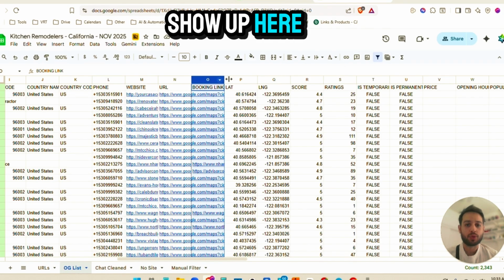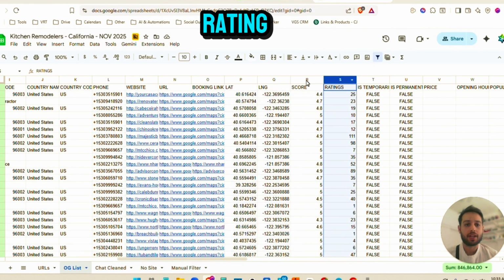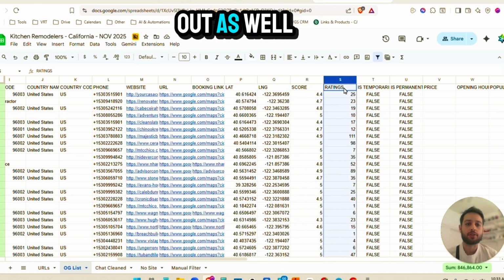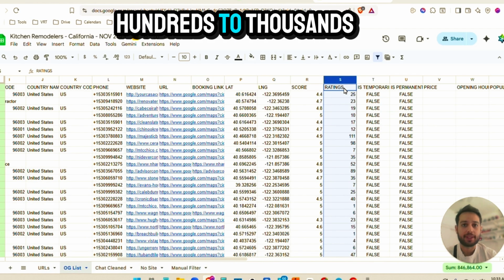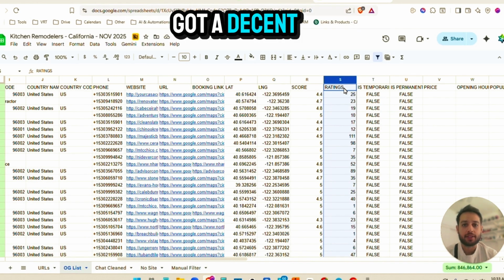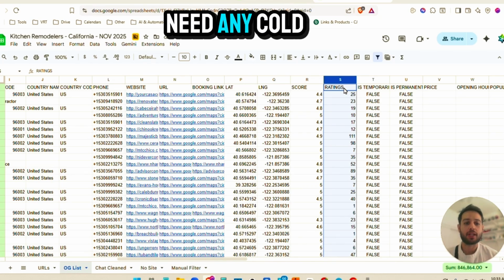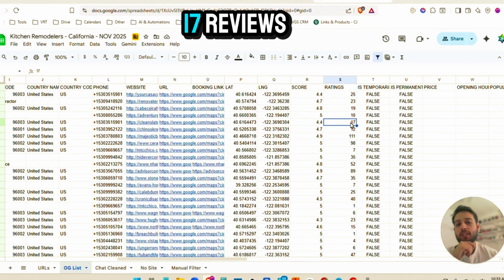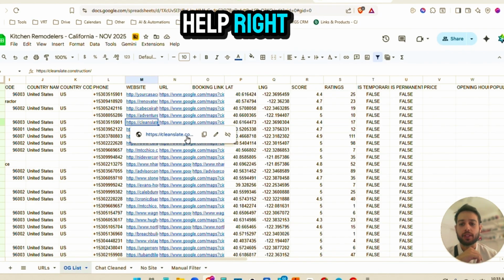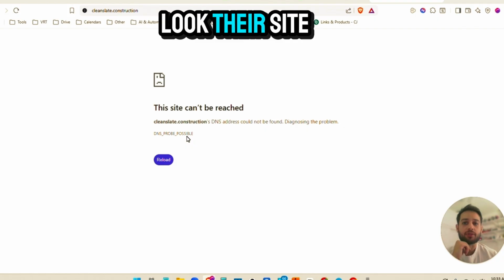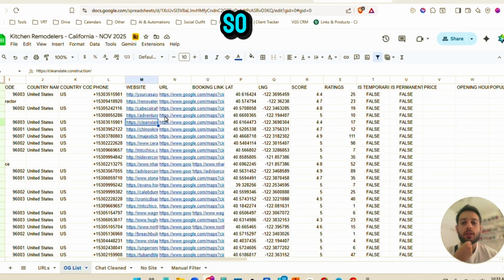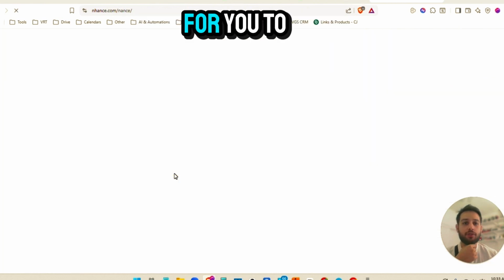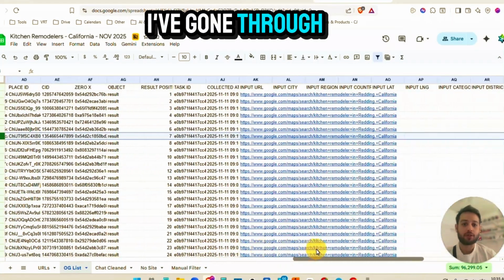Right? If they have booking links, it'll show up here, longitude, latitude. So score and rating. This is their actual Google score and rating right here. Sometimes I keep this as well, and I use it to filter as well. If someone's already got hundreds to thousands of reviews, they probably already have a decent system where they don't need me to pitch them a website and they don't need any cold calls, right? They're fine. But if they're a 4.4 rating with only 17 reviews, this is probably someone I can help, right? Look, their site doesn't even work. So just because someone does have a site listed doesn't mean they're not qualified for you to reach out to, until I've gone through all the information I need.